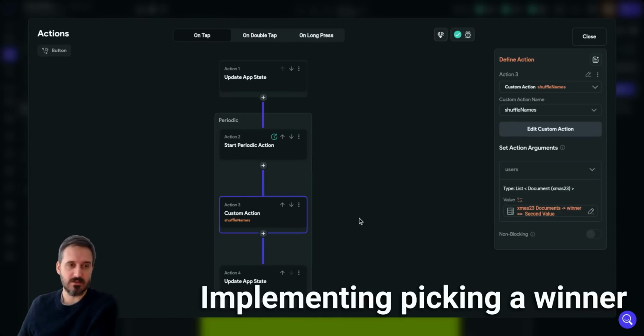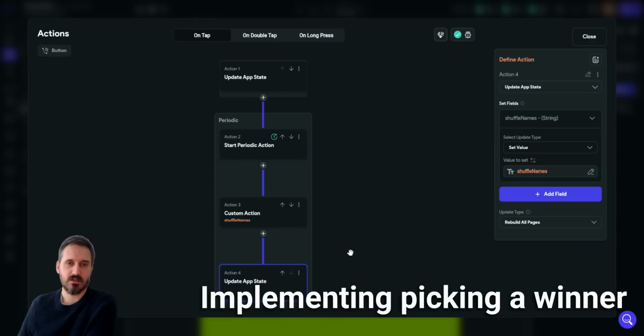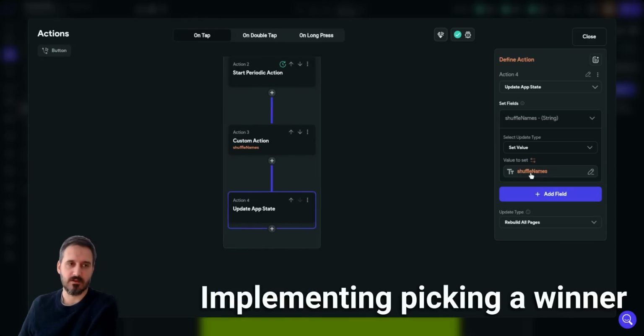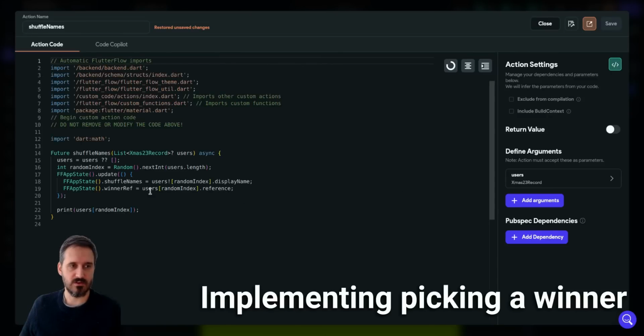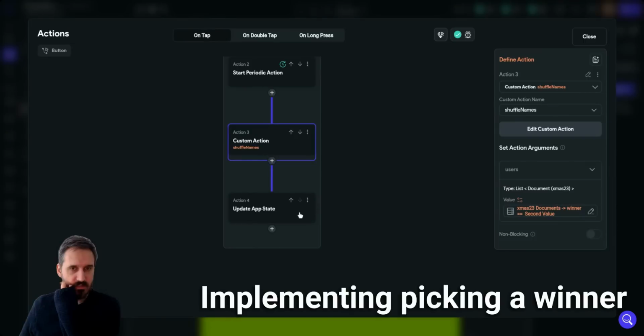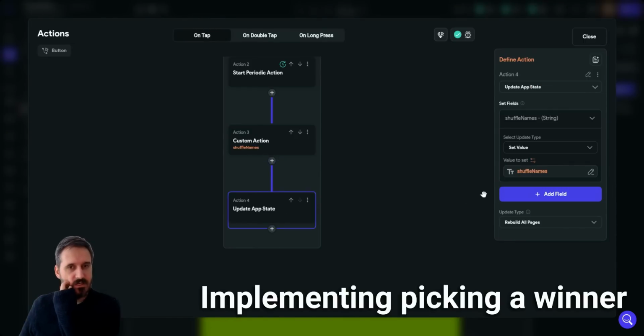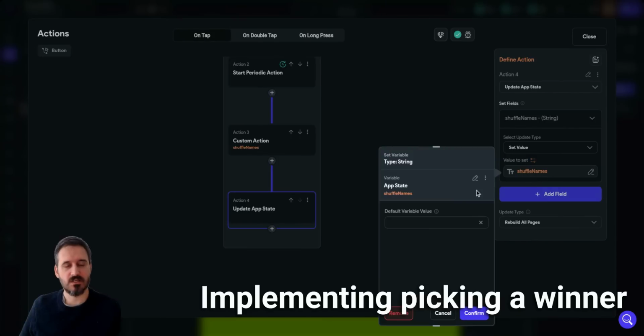So when I pick this random document from the collection, I will set the value to the shuffling names. To be honest, I don't think I need this over here, because this is actually putting it inside the shuffling names, and it's getting the state of the shuffling names.